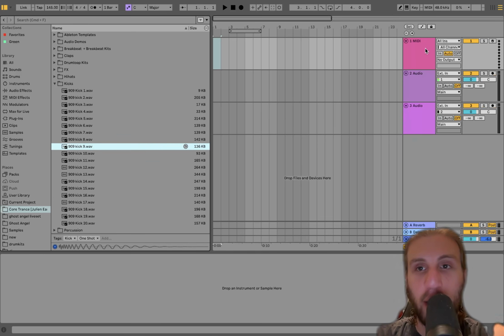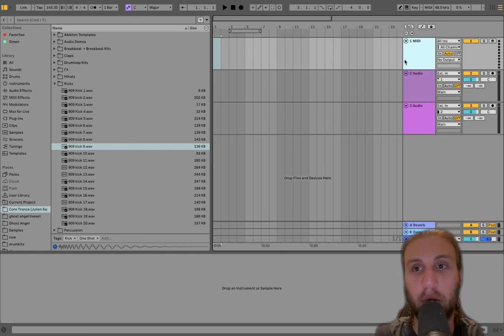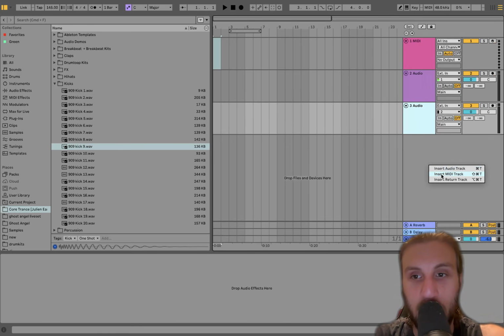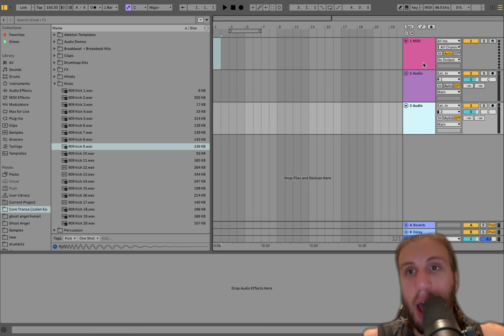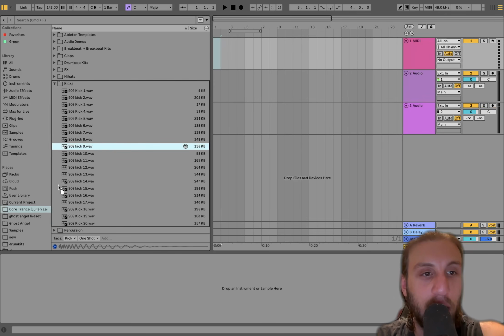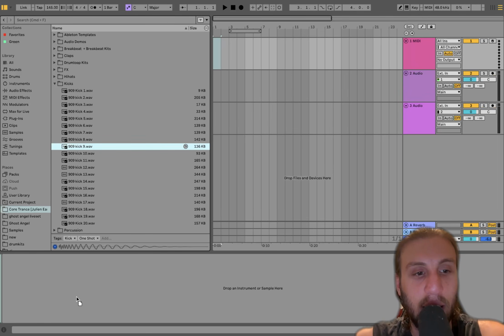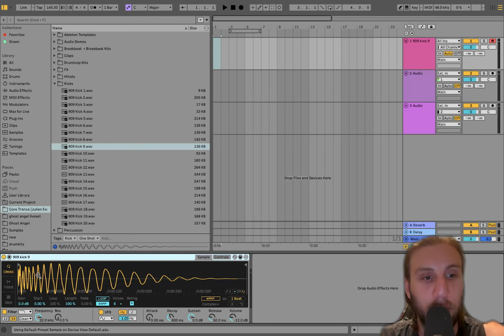What you're going to do then is have a MIDI track over here, which should be open by default in Ableton. If not, you can double click down here and then hit insert MIDI track. Select your kick and just drag it down to here. It's going to create a little Simpler track with the kick on it. And now, there you go, you have your kick.